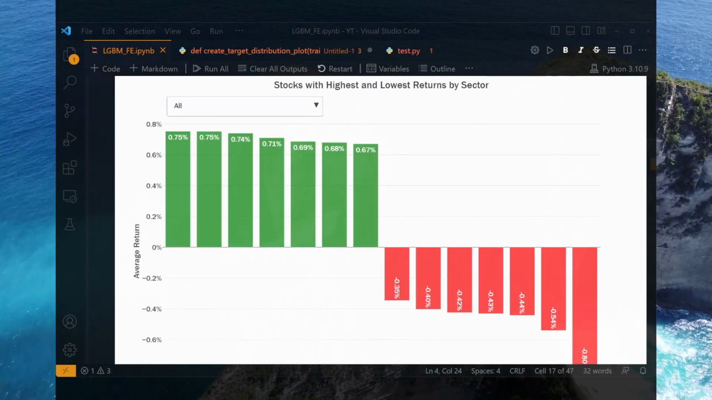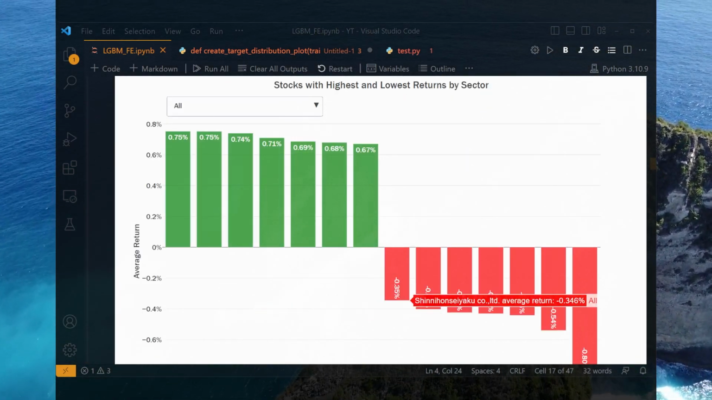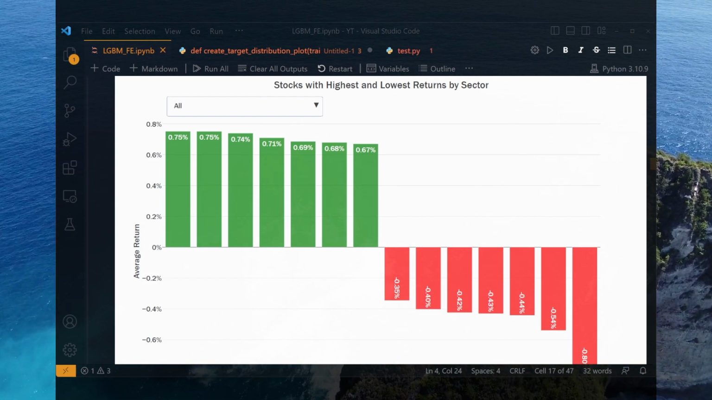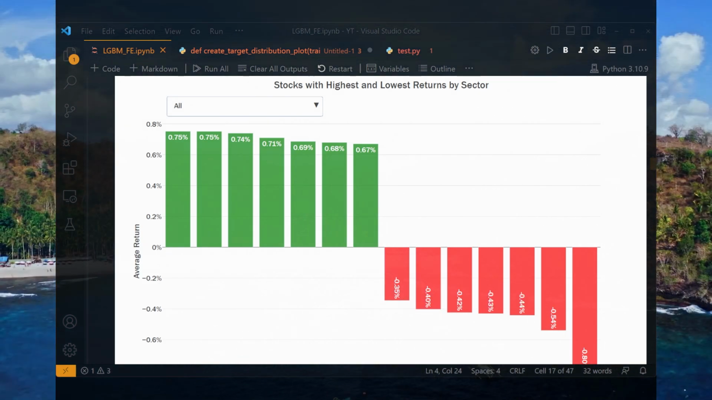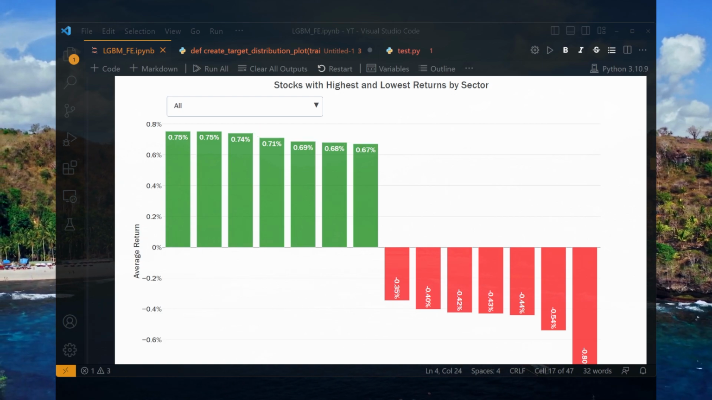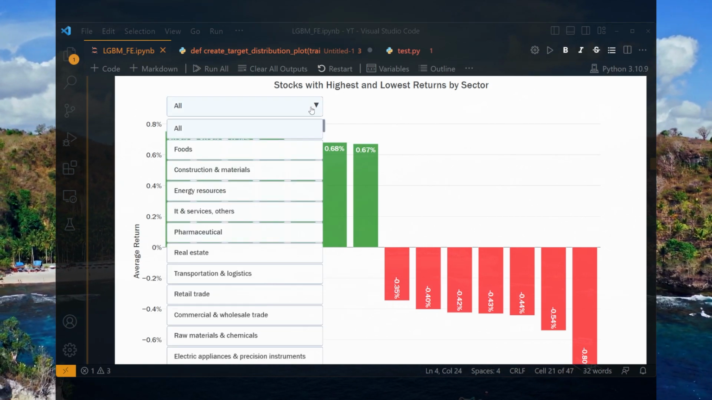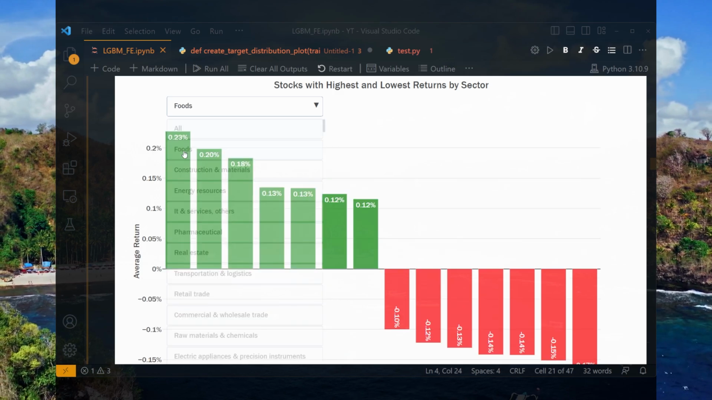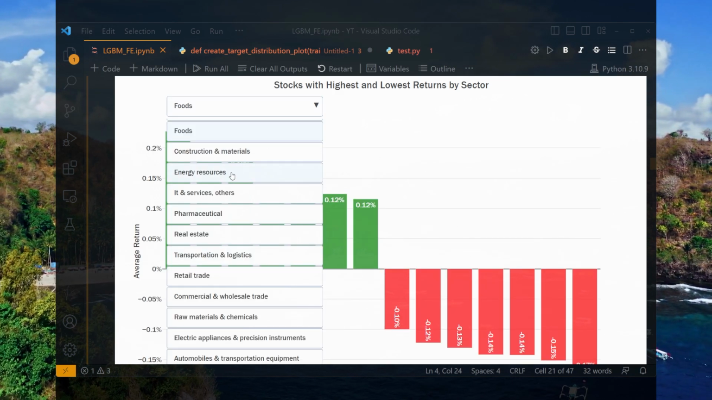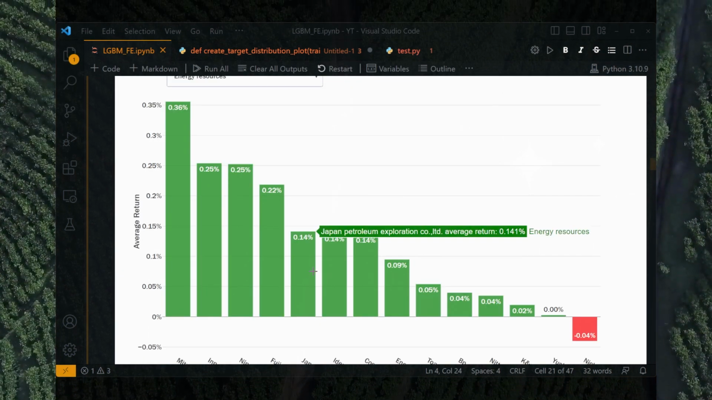And next I'm going to do the coding for this plot, which will show the stocks with highest and lowest return by sector. For example, this one is showing all the sectors together. I can also do it by individual sector, food, for example, energy and resources, things like this. So let's code it up.